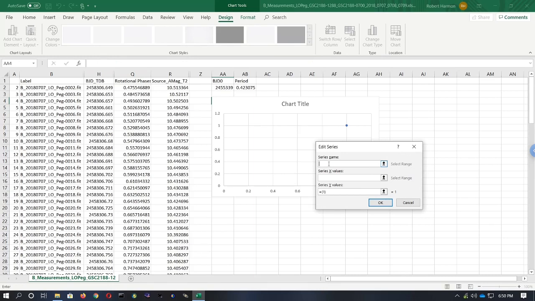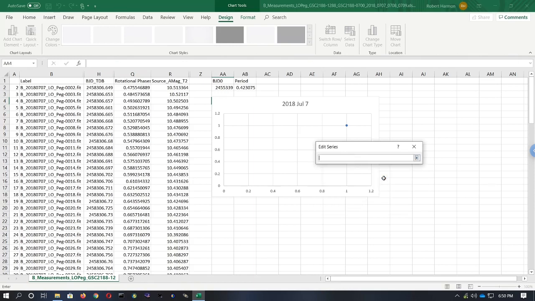So in this case, that'll be for this first series, 2018, JUL 7. And then we're going to plot rotational phases on the x-axis and magnitudes on the y-axis. So I will bring up the selector for the x values by clicking on this up arrow. And then I can either click and drag on the rotational phases for July 7th, or I can do this.